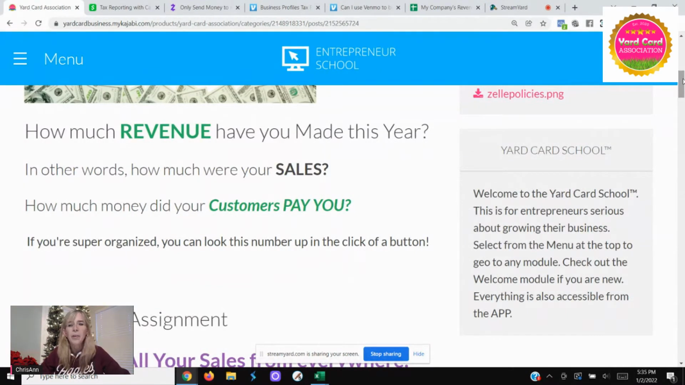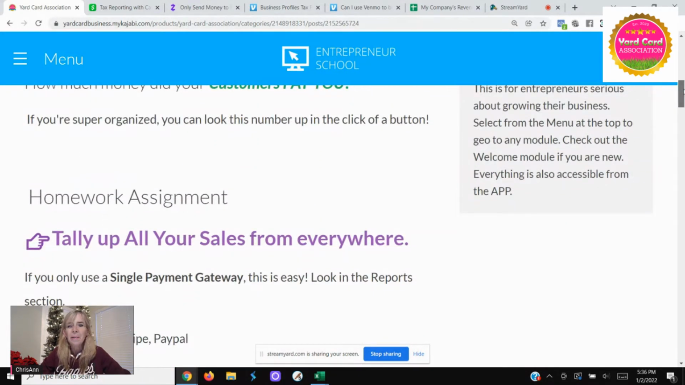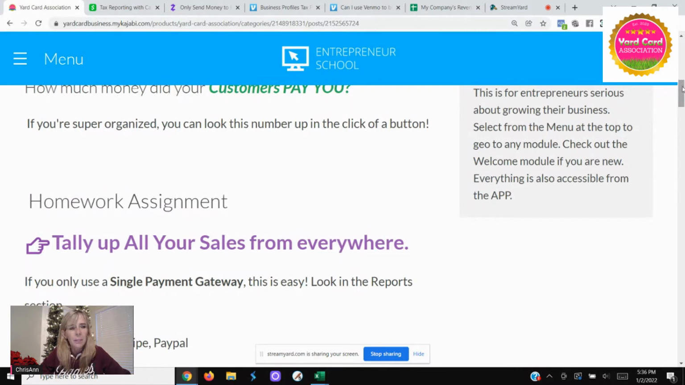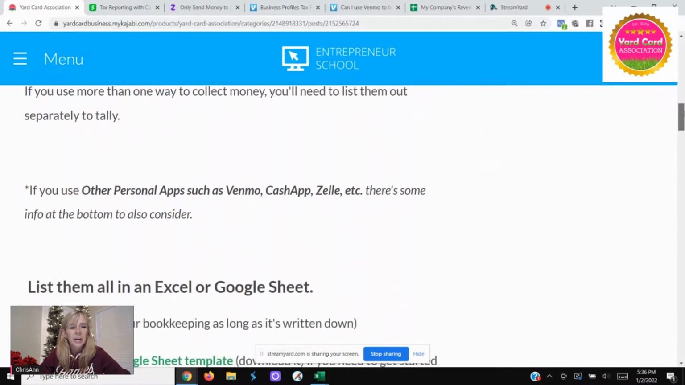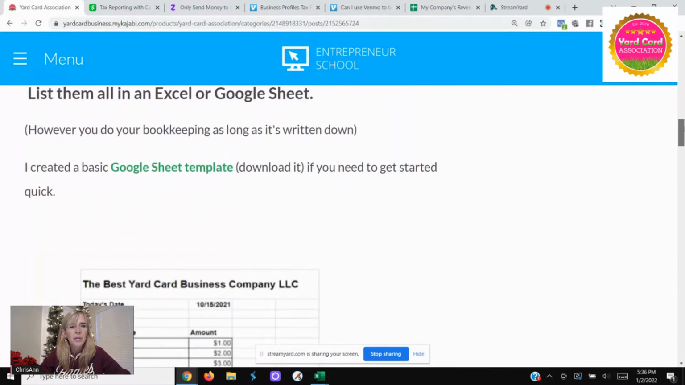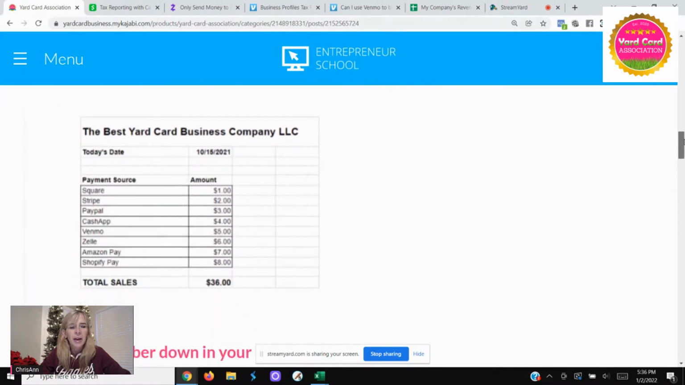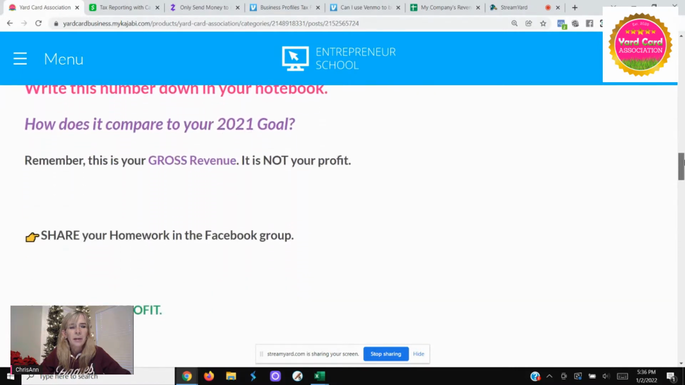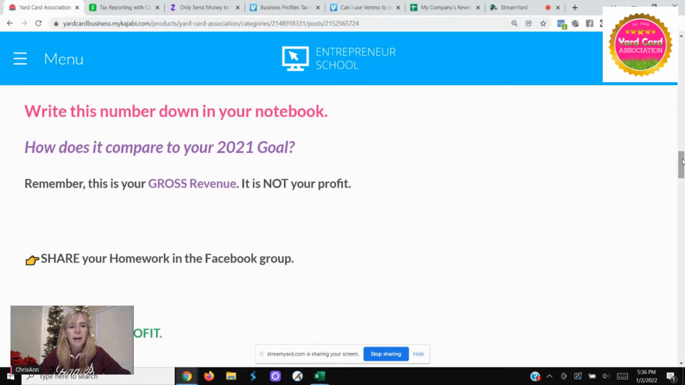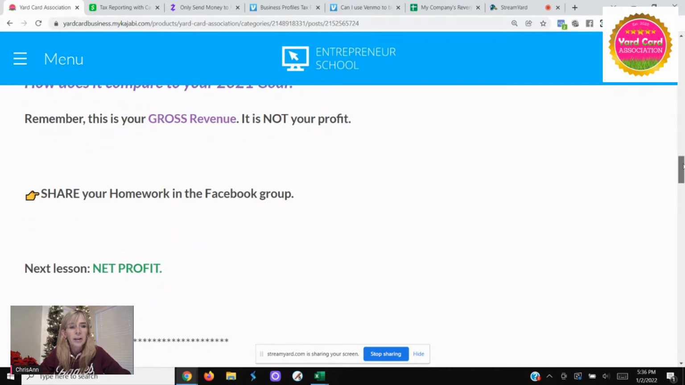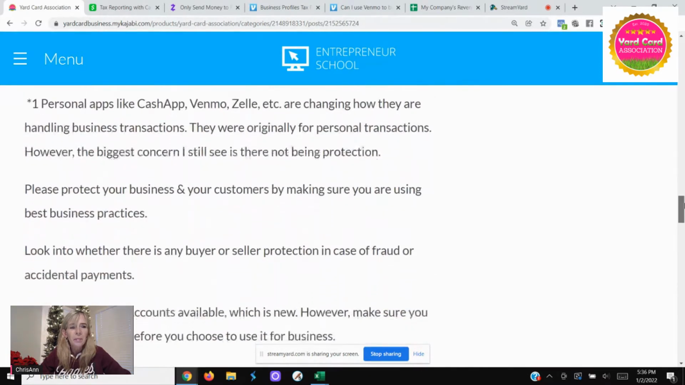You've got all of your numbers. How did people pay you? They paid you in some manner, right? So I want you to tally up your sales from everywhere. We just talked about this, and I just showed you the Excel. It can be an Excel or a Google Sheet. Here's my screenshot of that for my simple one. And then you don't need to, this is more for our members that went through and want to compare with their goals. But what I'm going to do is scroll all the way down here.